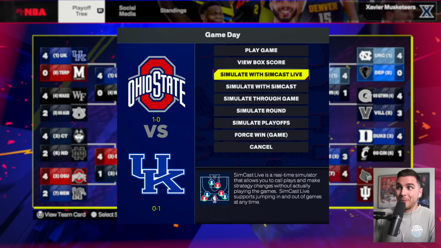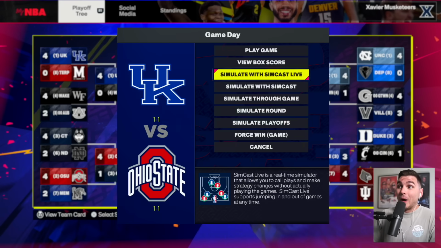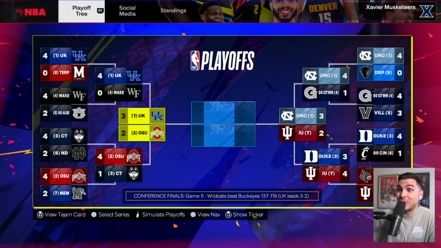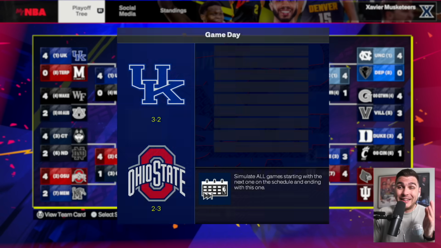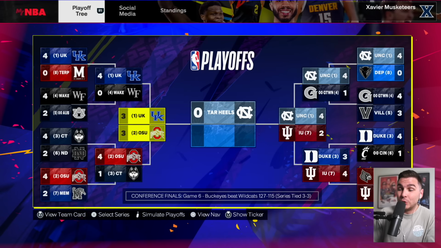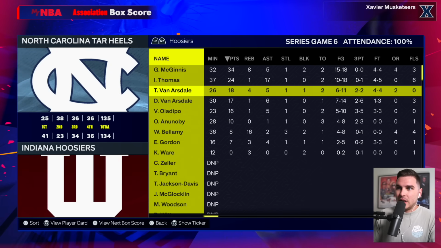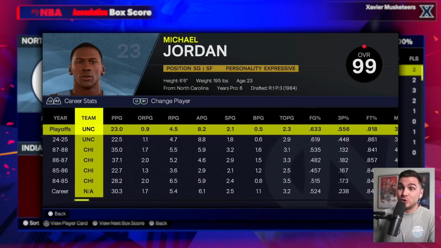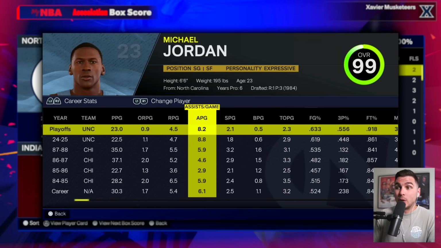Ohio State takes game 1, though, as does UNC. It's a 1-1 series on both sides. It's 2-1 UNC. Kentucky, it's 2-2. It's 3-2 for the Tar Heels and the Wildcats. Do we get a Game 7? We do. Unfortunately, Indiana couldn't get the job done. George McGinnis and Isiah Thomas trying to carry, but Michael Jordan having a really good sim in this video. We love to see it.